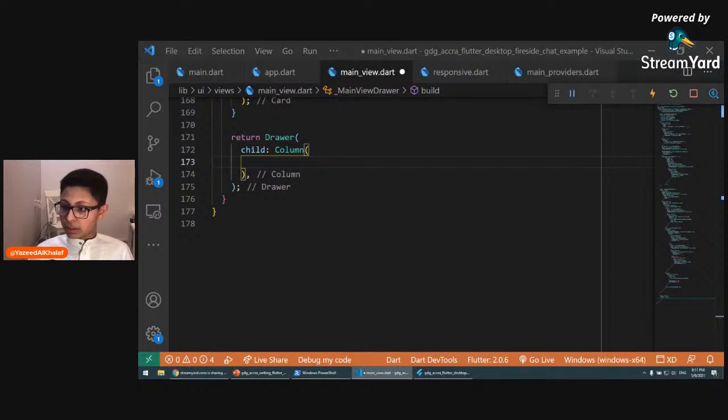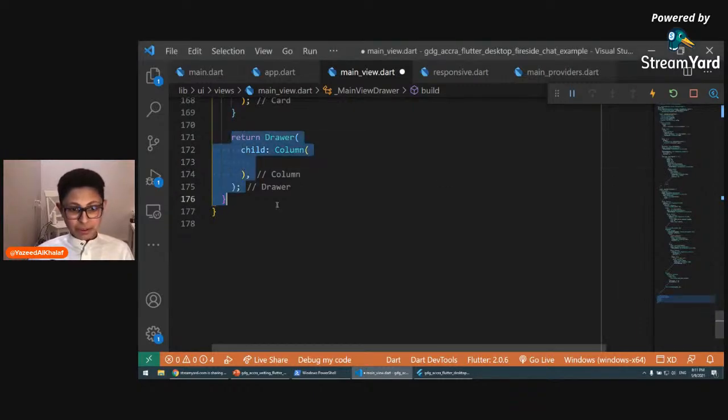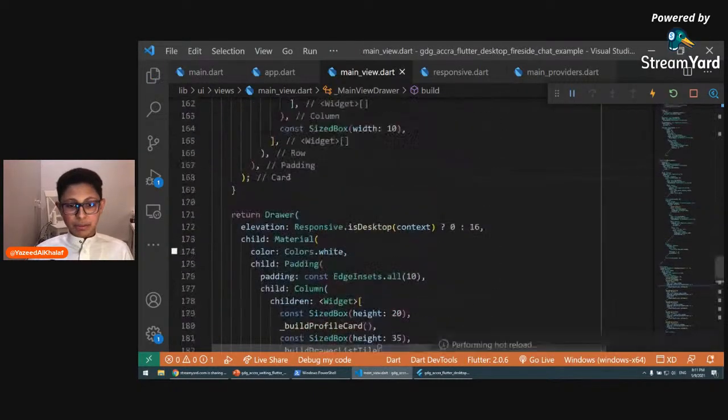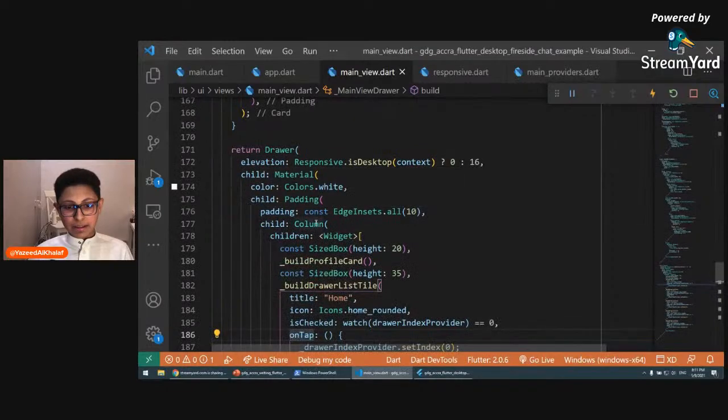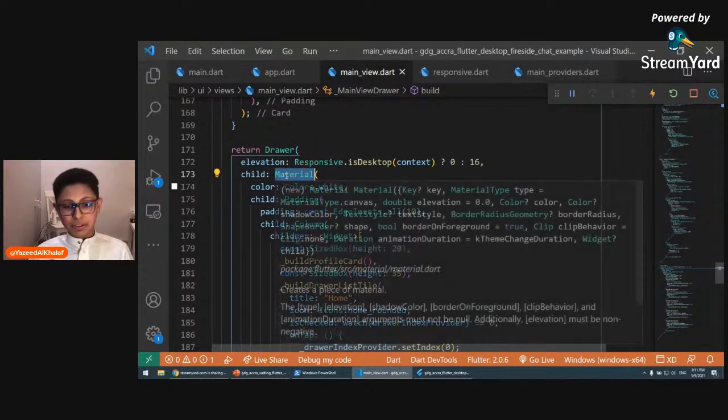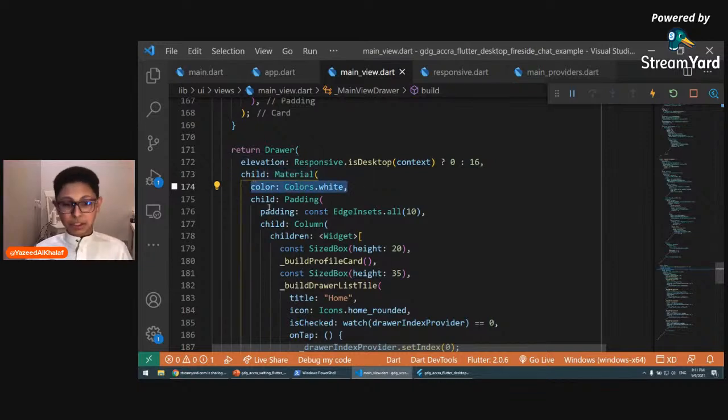So here's the drawer. And let me show you something really cool. It's a tip: if you want to use something and want the splash of material to appear, don't use a container with color. If you want to use something instead of a container, use a material widget for the color, because then the splash would appear. If you use a container, it won't appear.